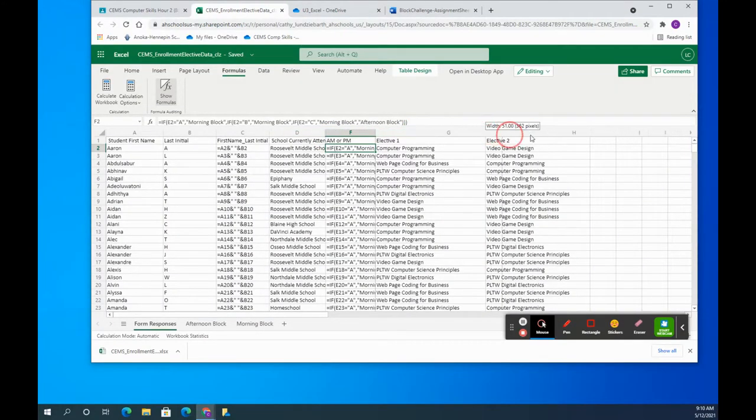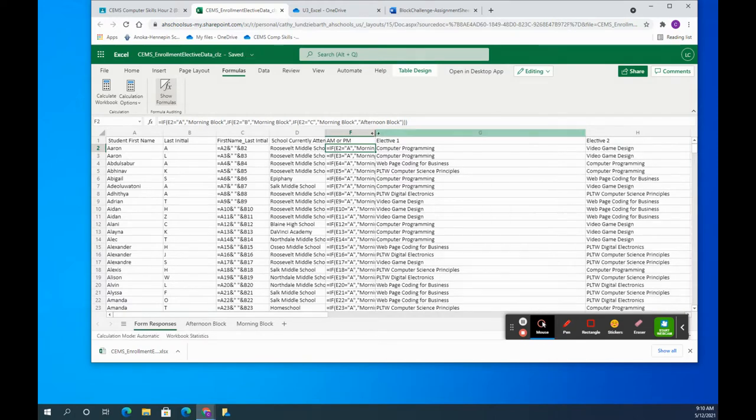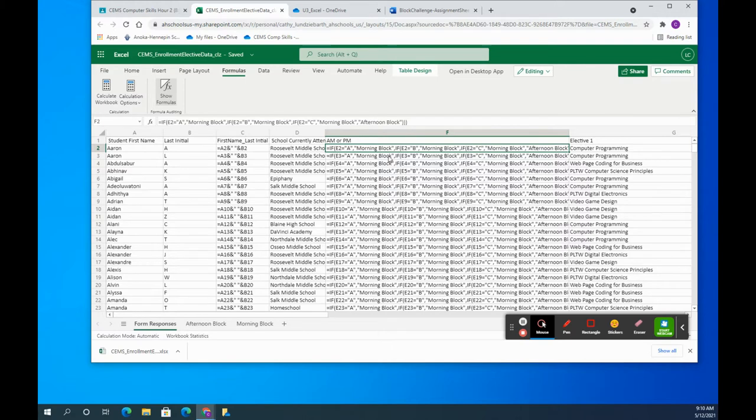Okay. So if I look at this, come on, shoot. I'm dragging the wrong one. If I look at this, it says to me, first, I'm going to check to see is it A. If it's A, then it's a morning block. If that's not true, then I want to check and see if it's a B. If that's not true, then I want to check and see it's a C. Okay? So you've got your condition. What is it going to be if it's true? If it's false, I do another check.